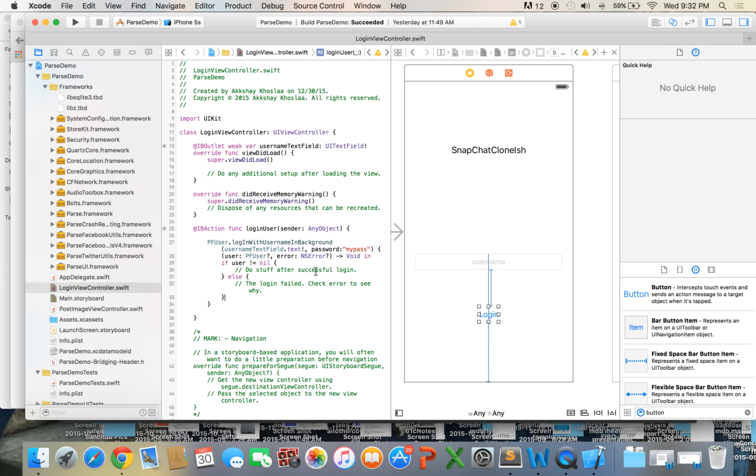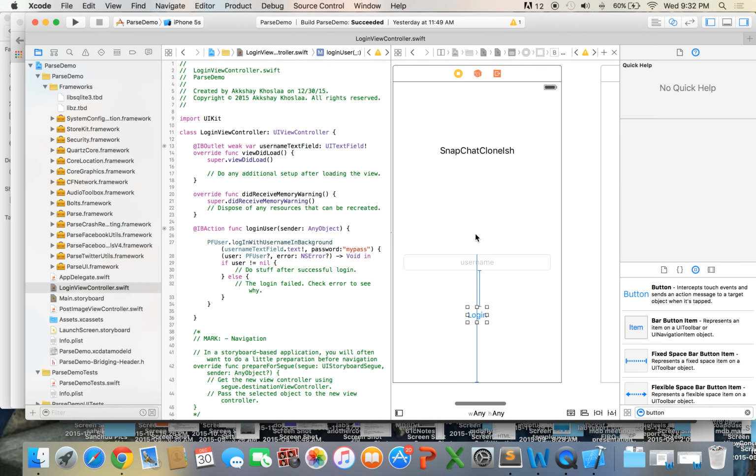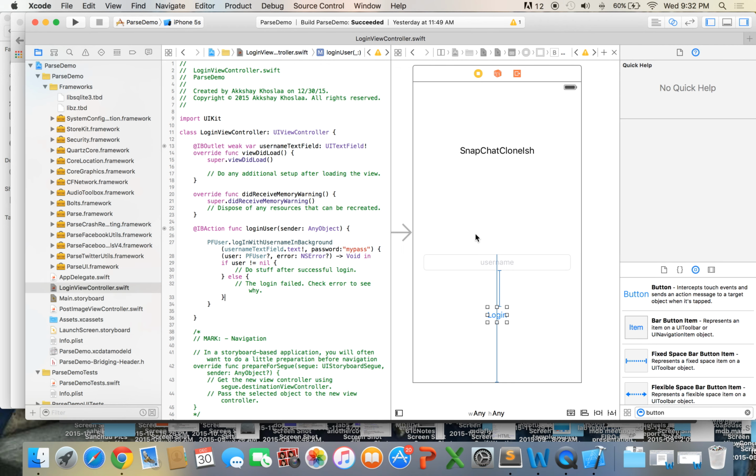All right. So once the user is logged in, where do we want to take them? We want to take them to a second view controller that we haven't made yet. That'll be the view controller where we display all of the post images. So before we get there, why don't we go ahead and test this code?